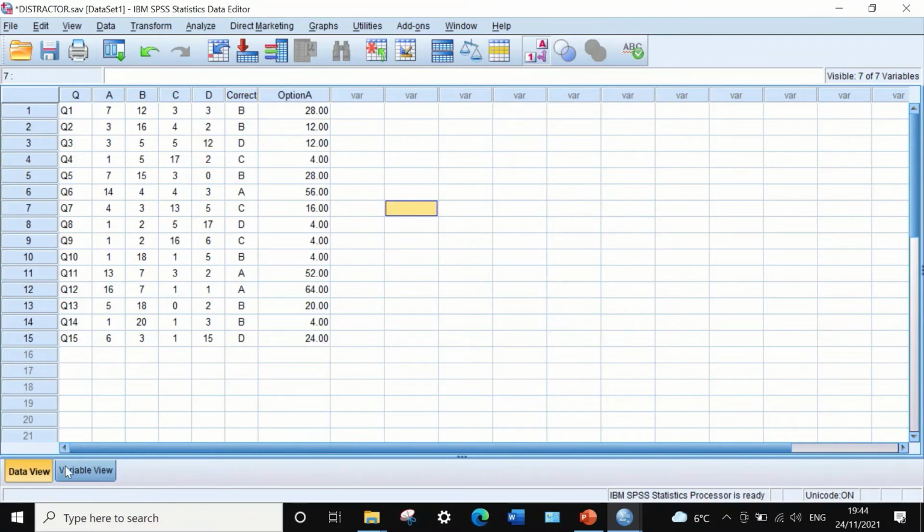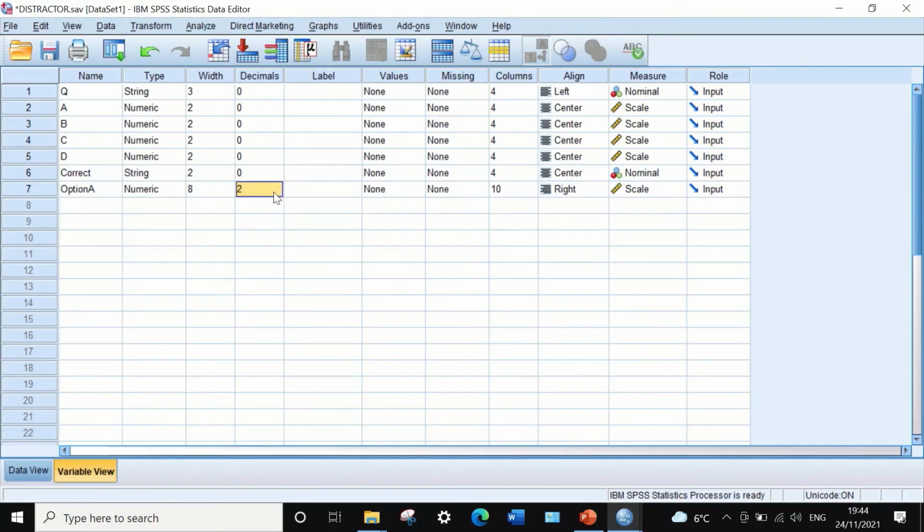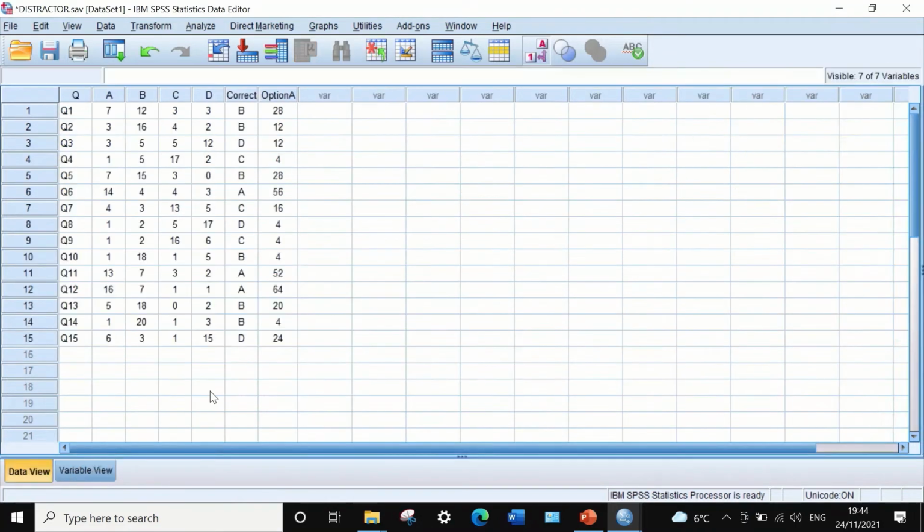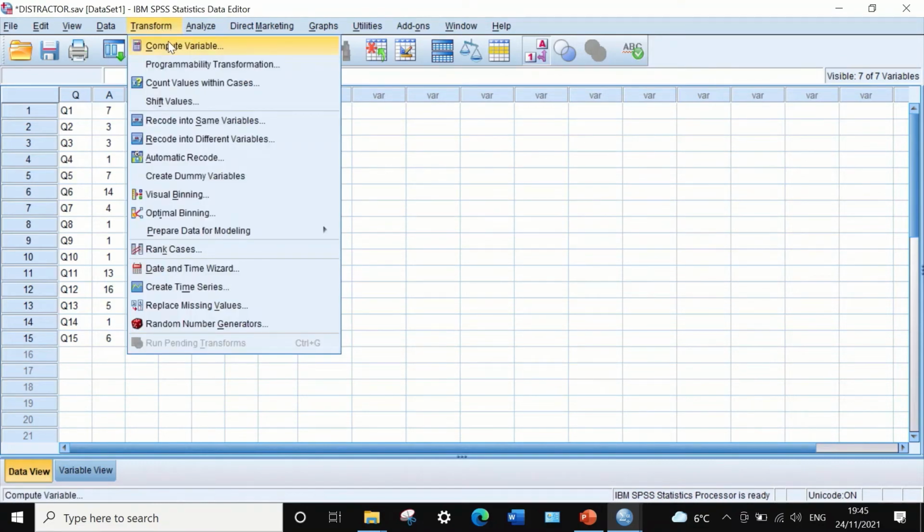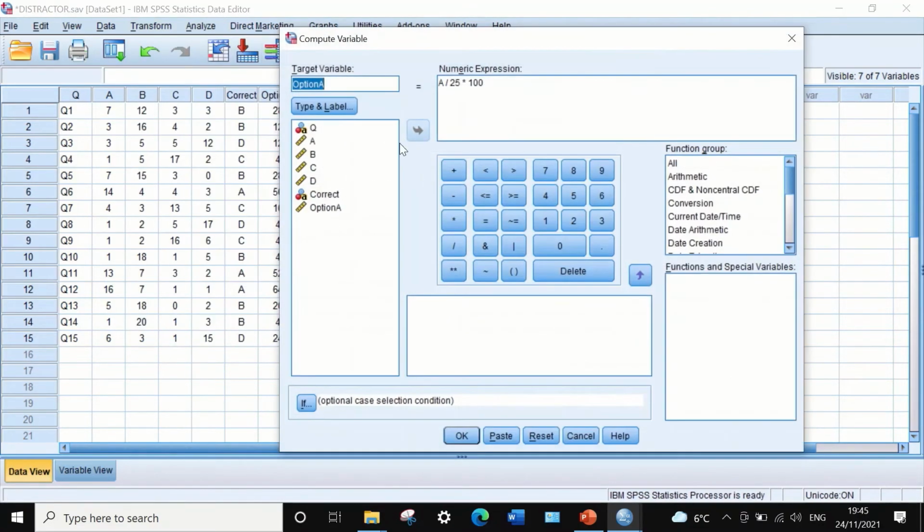And I'm just going to do a few edits here, reducing the decimal to 0 and this column width to 5, and aligning the values into the center. And I'm going to also generate and compute the percentage for options B, C and D, by clicking on Transform, Compute Variable.